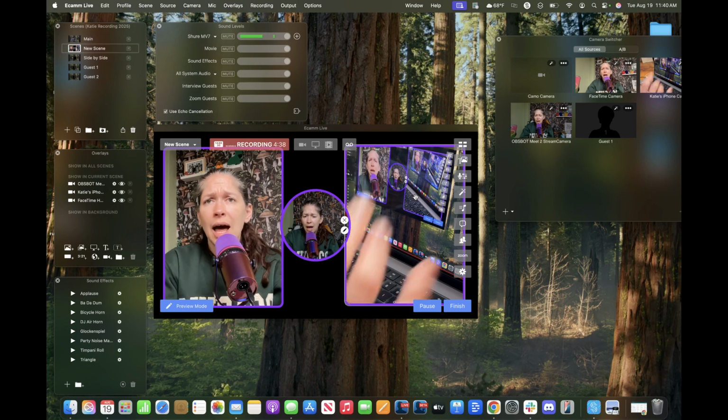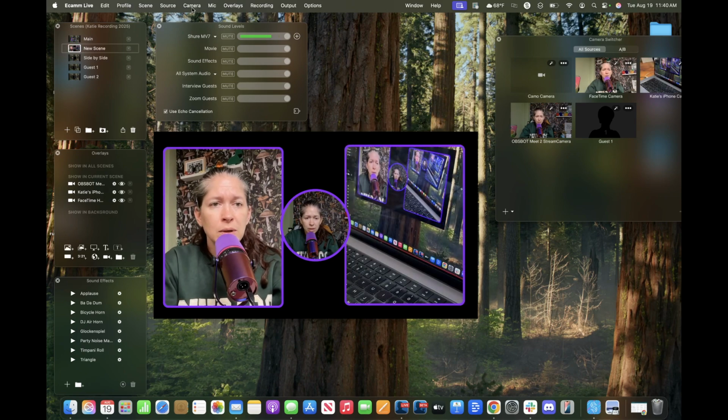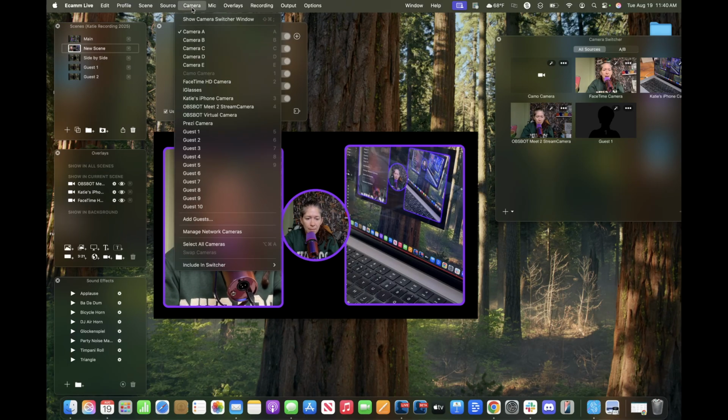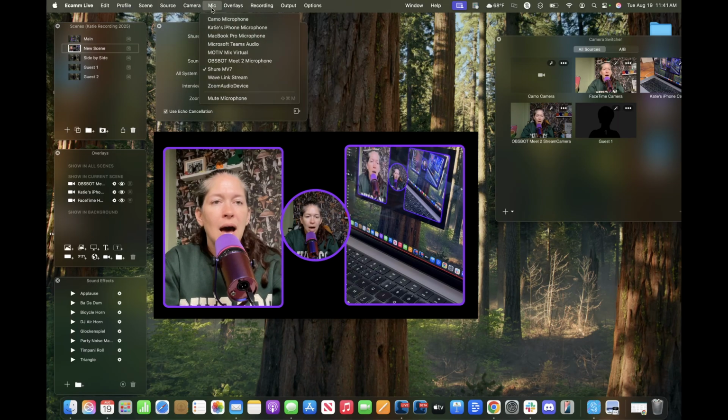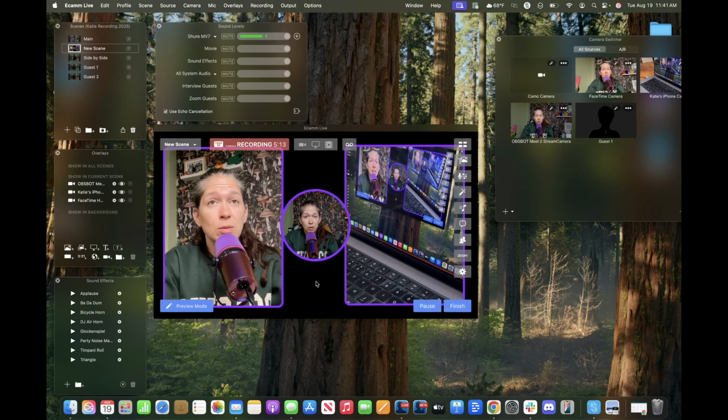To connect your iPhone as a camera source, you would make sure that it either has Continuity Camera set up or is plugged into your computer using your USB cable. And then you would come up here into Camera, and you would see it come here into the camera menu. So you can see I have my FaceTime camera, Eyeglasses, which is a virtual camera, my iPhone camera, my stream camera, a virtual camera, another virtual camera, and then all of my different guest placeholder options. So I have lots of different camera options that I can add in and switch back and forth between.